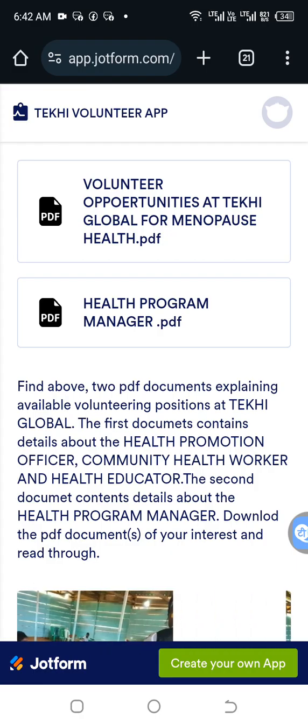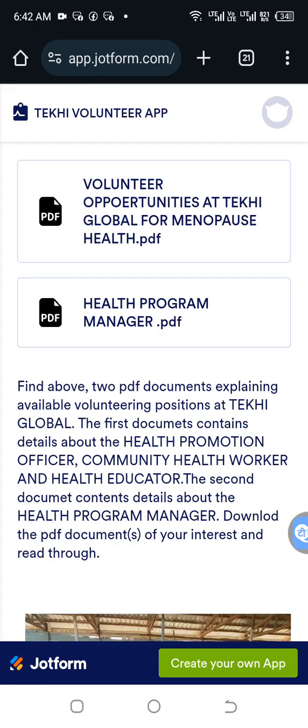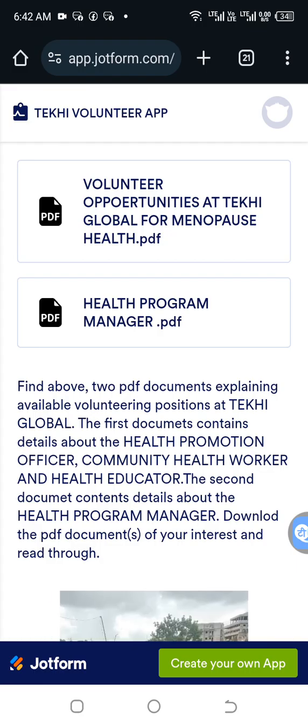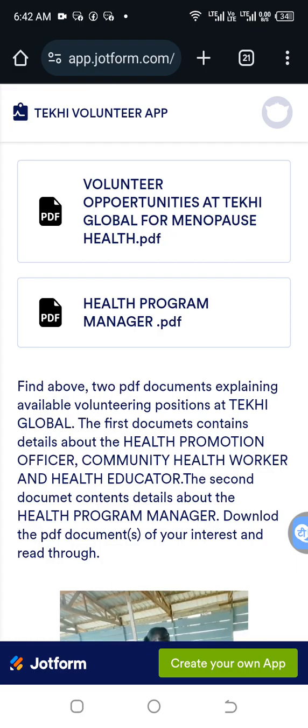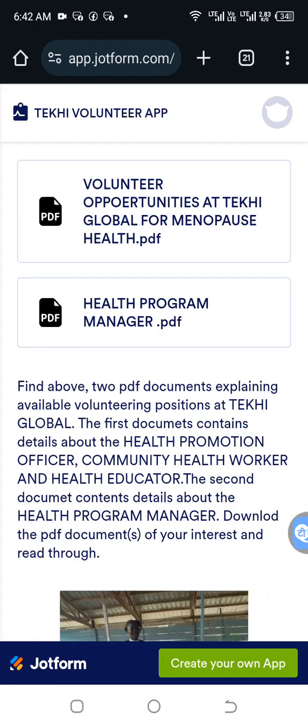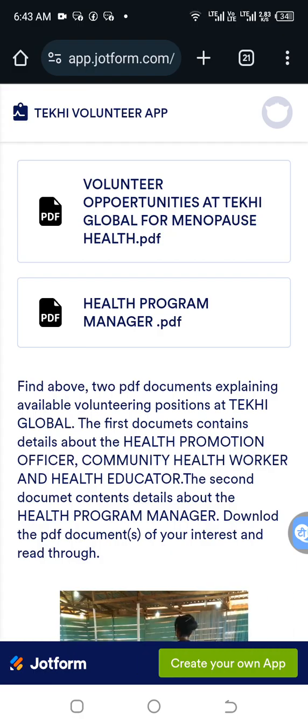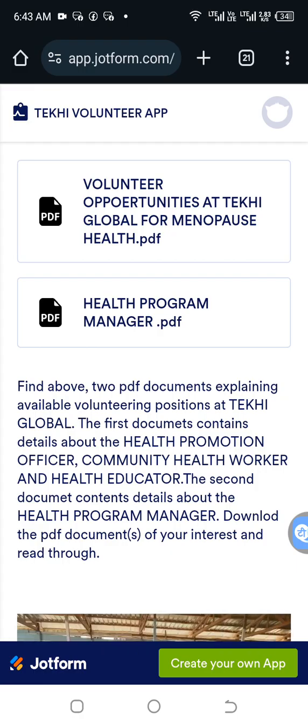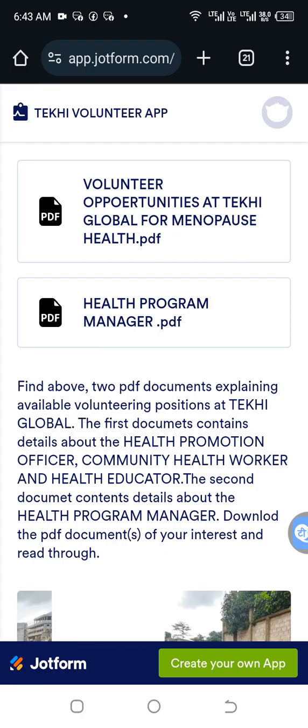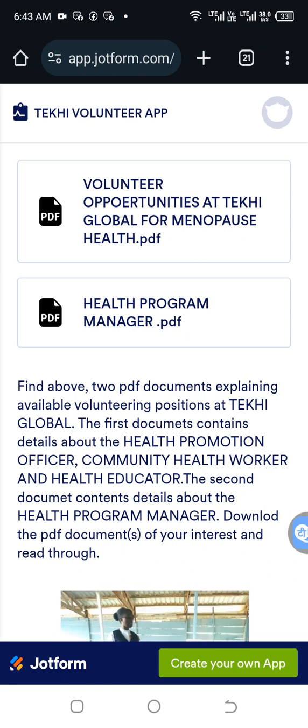So whatever one interests you based on your health background, you go ahead and download it and you read every single detail. You have no business trying to reach any of the supervisors on Tekhi Global when you have not even understood what your job is. We are not there to teach you your job description. That's why we created this site.